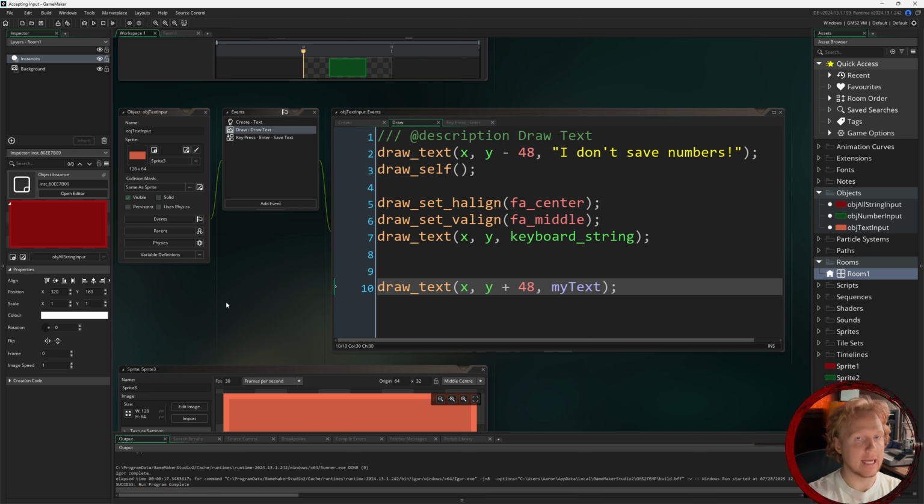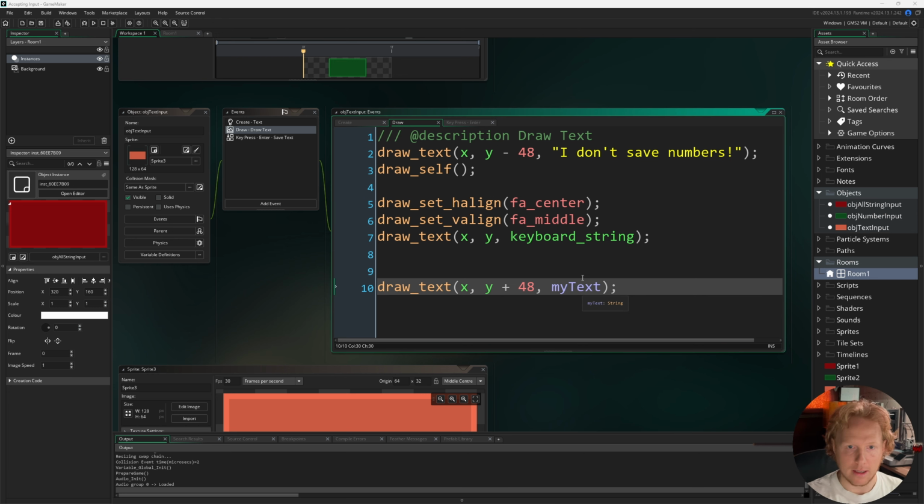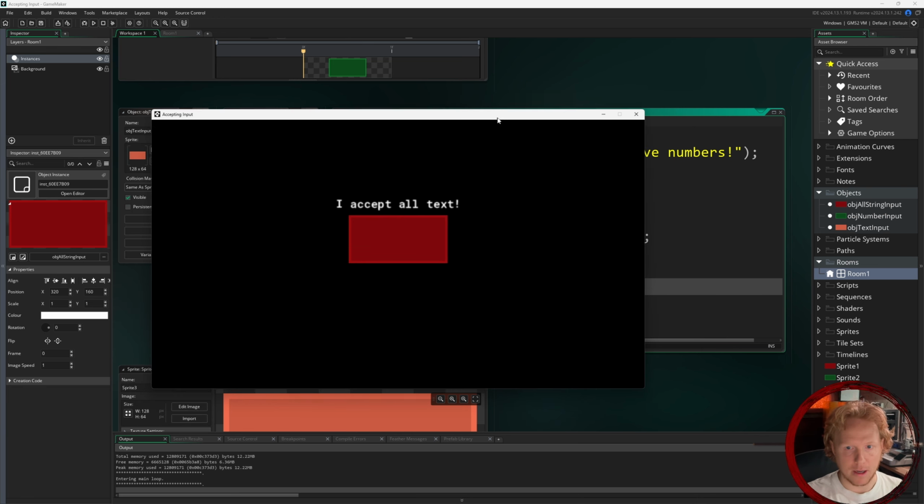Today we're going to look at how you actually use the keyboard to take input from a player while also doing a little bit of text validation. To show you exactly what I mean, I've got several different text boxes here, and this one is the one that accepts anything the user puts in.